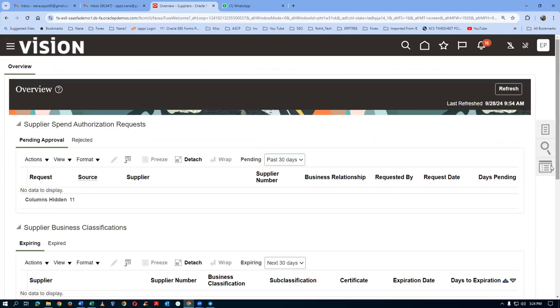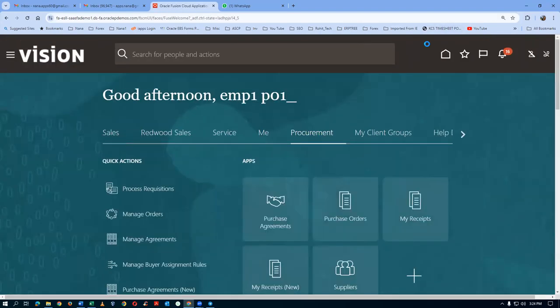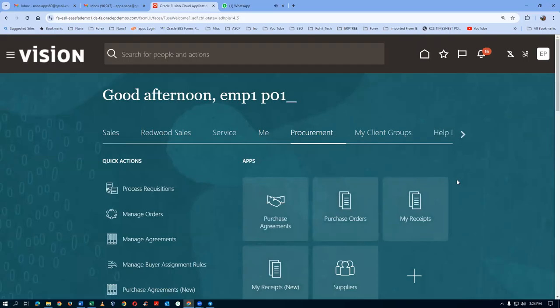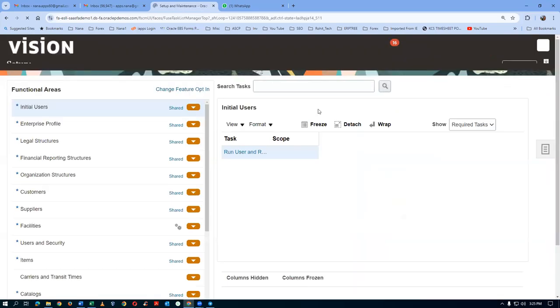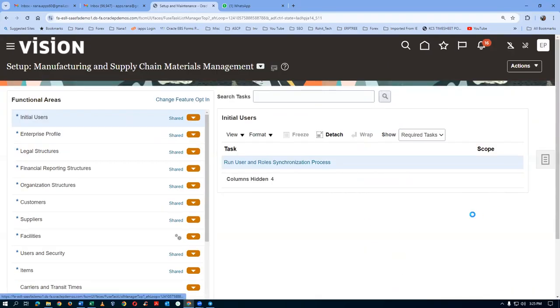Actually, what I do is go to the home icon and click on it. Oh, I made a mistake actually. I have not enabled this. Go to setup and vendors. That is why it has not gone for approval at all. Click on it.